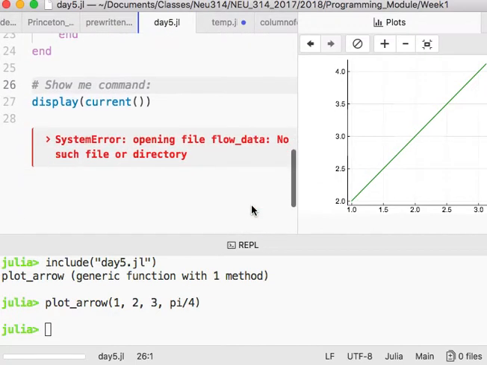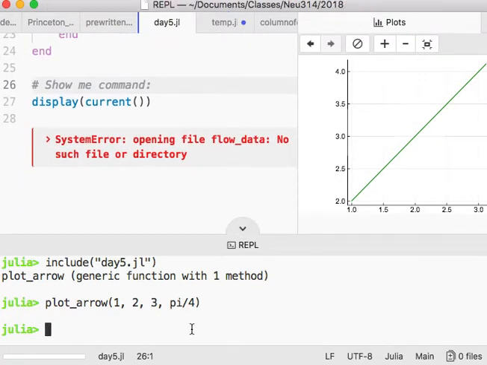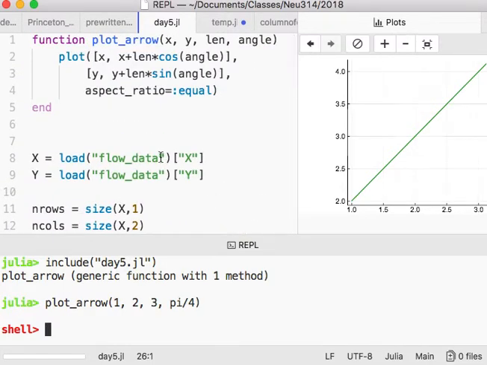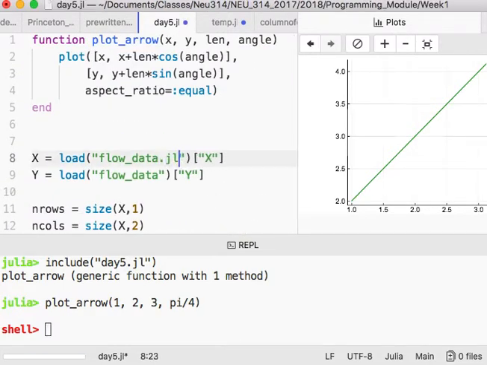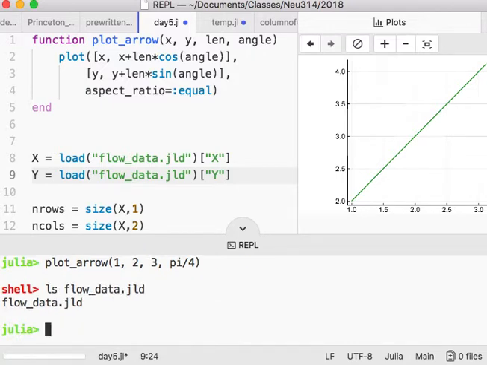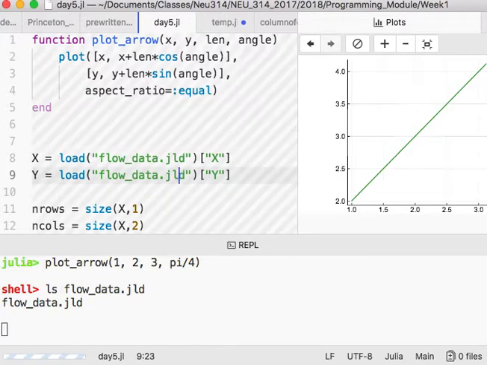And oh, where's the file flow data? Opening file flow data, no such file or directory. That's probably because it's called flowdata.jld. Let me see if, yeah, that's what it's called. Okay, so let's try again.